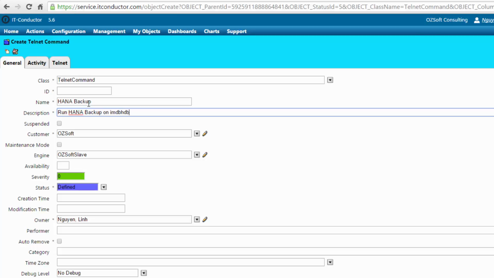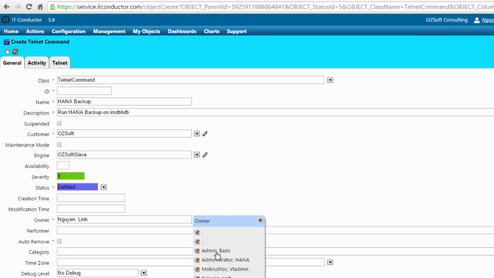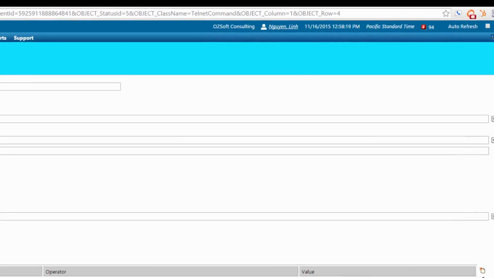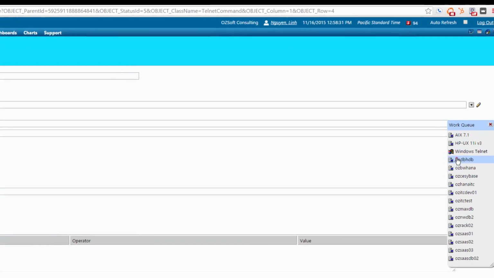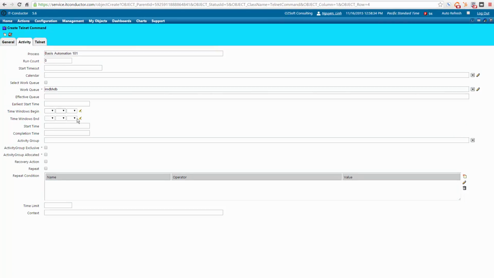An example would be to run a HANA backup on a particular host, and we leave it in defined state because this is a definition of the process. Pick the owner for this particular process, which essentially will be associated to an application account that will run this particular activity. And in the activity also, of course, this is a telnet operation. We can pick the actual host where that's going to run. So the work queue for this example is IMDB HDB, which is the HANA host itself.